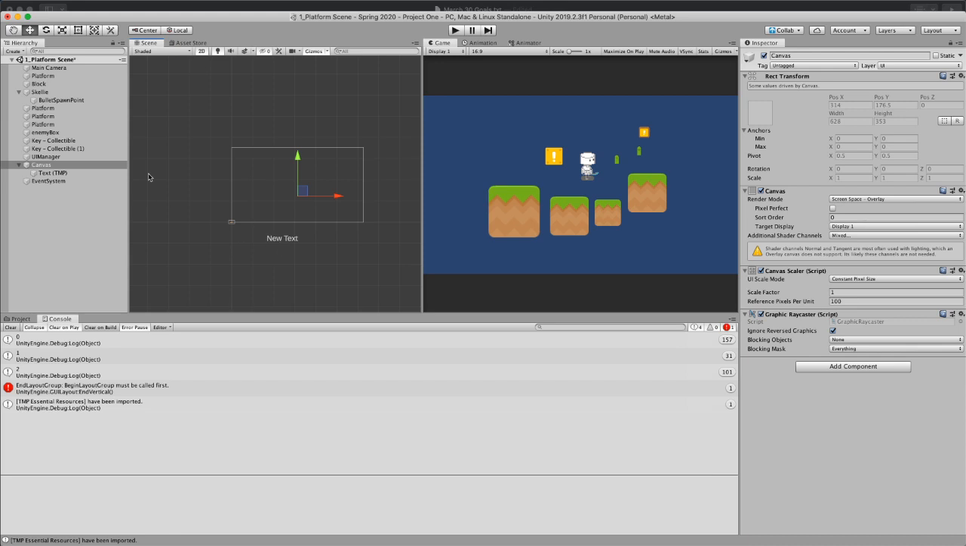And once we select this canvas, let's go over here and we can notice that there's a few options. This canvas object has a Rect Transform. Then it also has the render mode. And in different situations, you're going to change this from screen space overlay to world space or screen space camera.